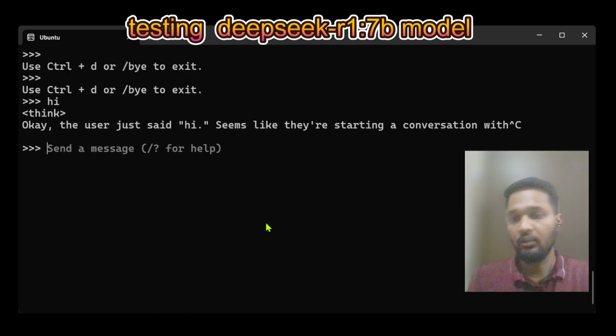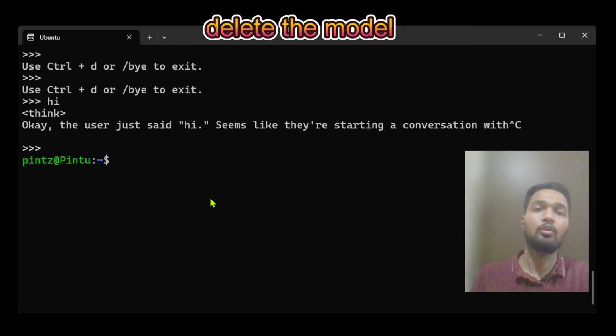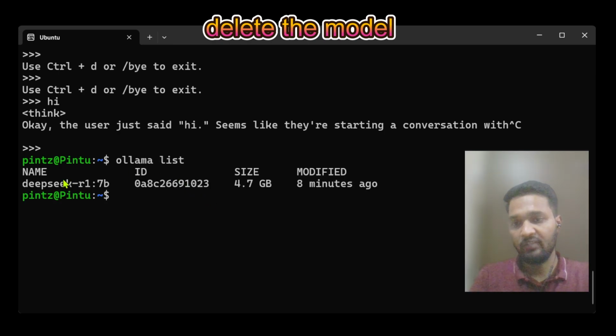So you can press Ctrl D to exit out, or you can just type exit. But now what if you want to delete the model because it is 4.7 GB? What if you install the 14 billion parameter one, which might be 8 to 10 GB, but you are like, okay, I've tested it, I'm not satisfied, or I have experimented with it and now I want to delete it. You can first check using ollama list. Now you see I have DeepSeek R1. R1 stands for reasoning, then 7 billion parameter.